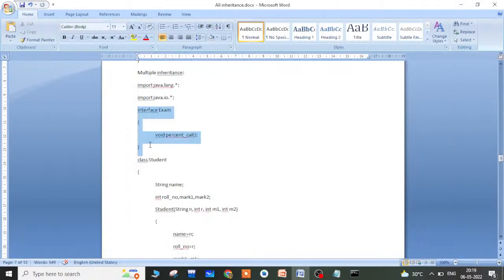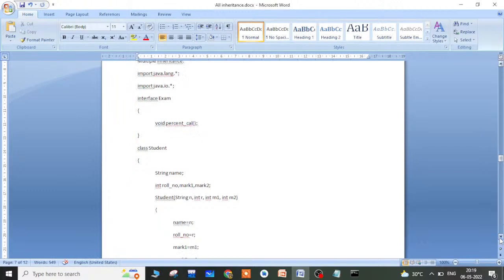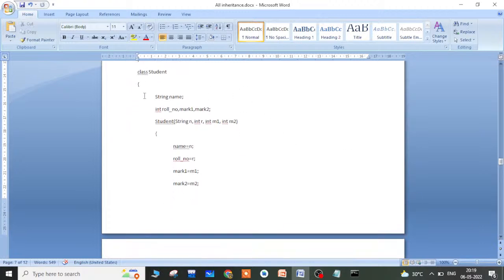So this is your interface exam, which is having a method like void percent calculation. And here I have a class student, and that student class is having the data members like student name, roll number, and two different marks, means marks from two different subjects.